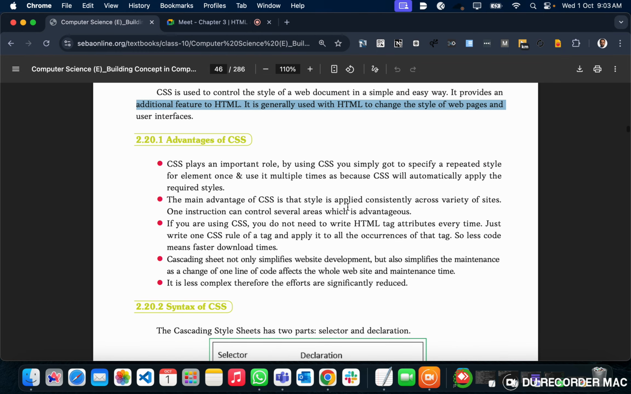Okay, these are some advantages of CSS. CSS plays an important role. By using CSS you can specify a repeated style for an element once and use it multiple times, because CSS will automatically apply the required style. So you write it once and then use it multiple times within your web page. So that is the first advantage of CSS.